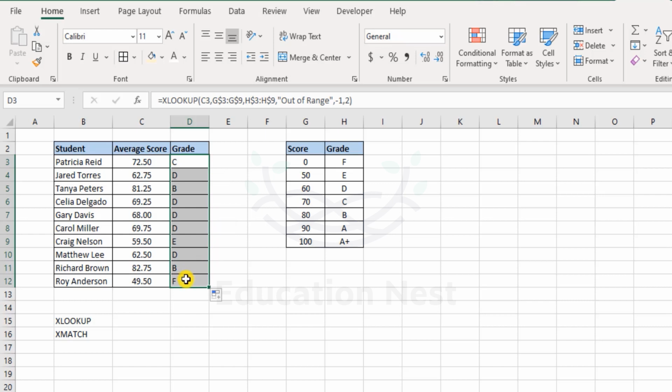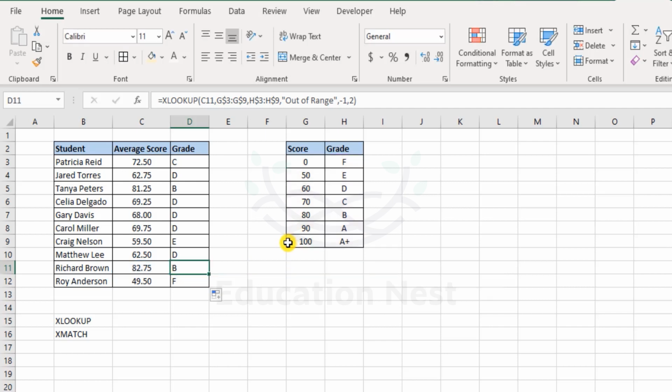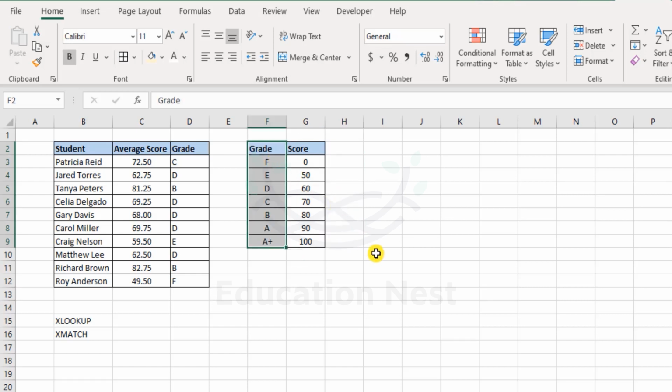And here we have this. XLOOKUP. It does the same job like a VLOOKUP. But what is the beauty over here? What if the grades are not here and here? And now I want the corresponding grades for this.